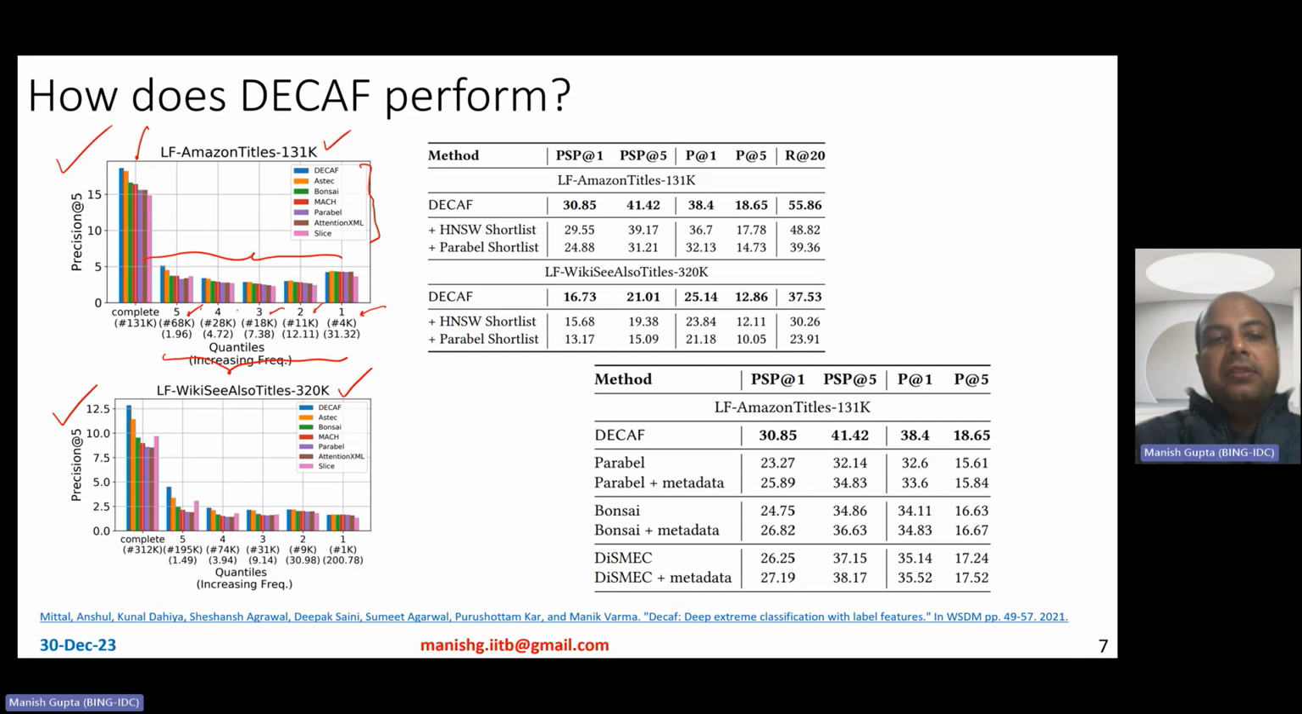So therefore this bin basically contains head labels. Why head labels? Because the number of data points covered by just 4,000 labels is equivalent to the number of data points covered by the 68,000 labels in the tail. So therefore, the way to read this plot is that this part is tail and this part is basically head from a label perspective. Okay, so that's that.